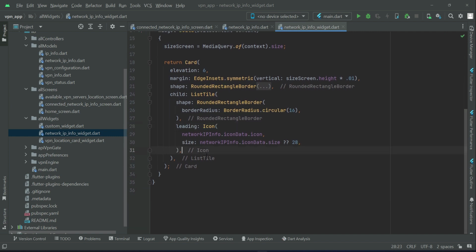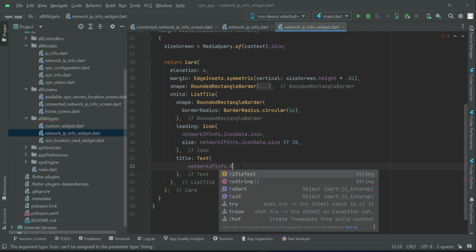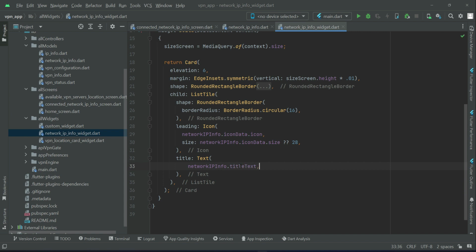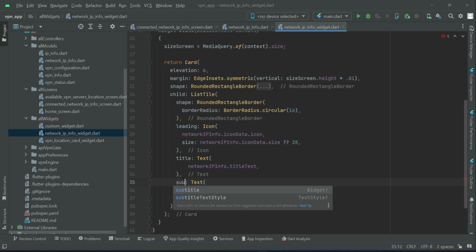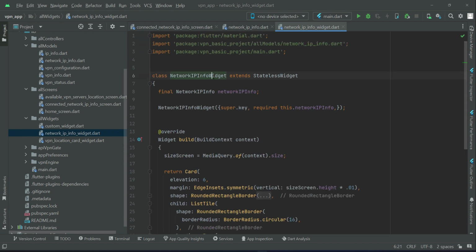After the leading, we have the title of the list tile. So in the title, we will display the title text. Then comes the subtitle. So in the subtitle, we will display the subtitle text. So this is all about our network IP info widget.